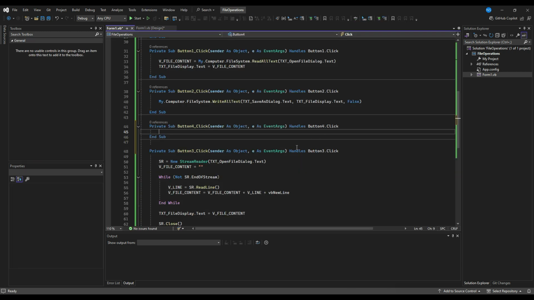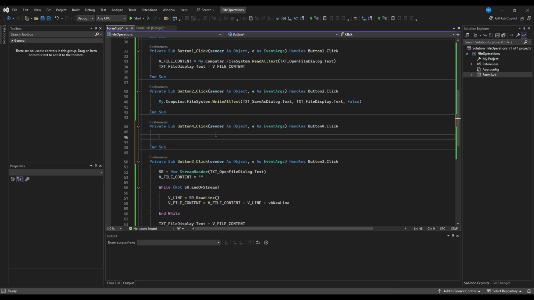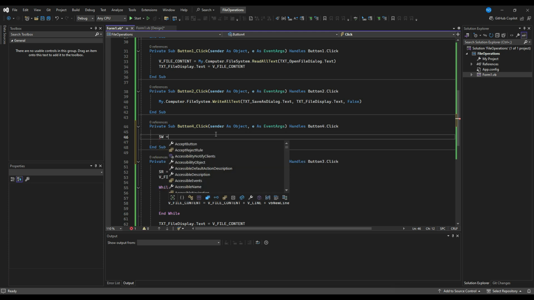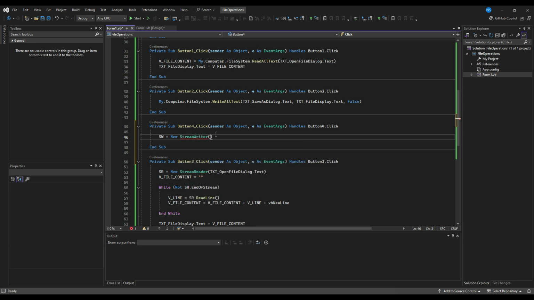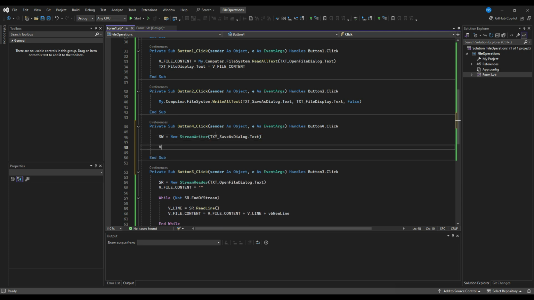Similarly we'll do it for stream writing. In the same way we did for stream reading, we'll do it for stream writer. So sw equals new stream writer. Here, in the same way, we need to give the new file name, so .txt. Now again I'm initializing the file content, so v underscore file content equals this.